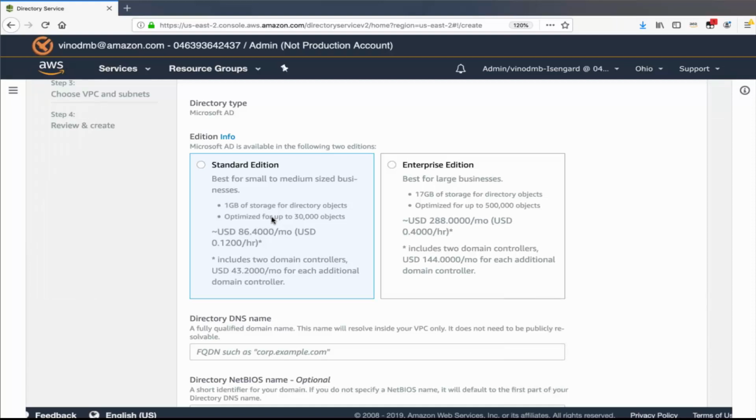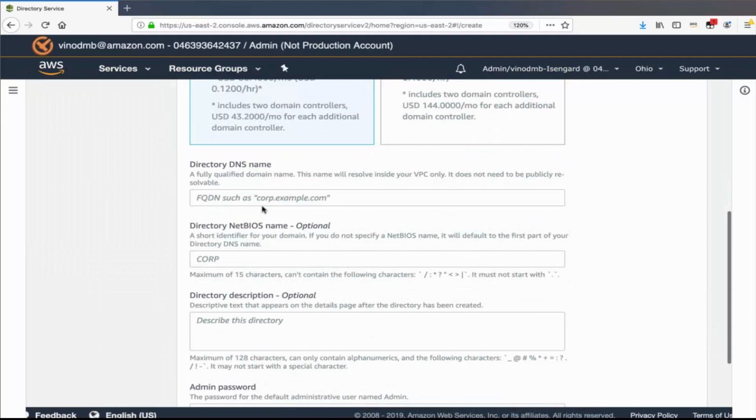Based on your requirements on how many objects you might store, or based on your estimation, you can pick one or the other. Today we're going to pick the standard edition. Other than the storage size, there's really not any difference between the two in terms of features. The next thing we're going to do is type in a directory name.